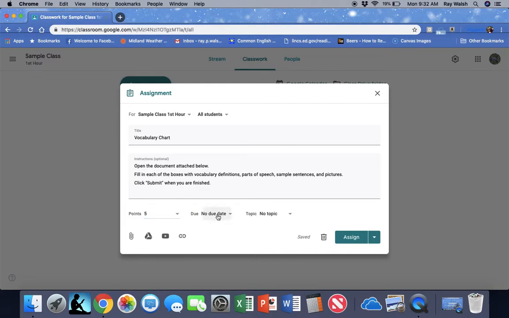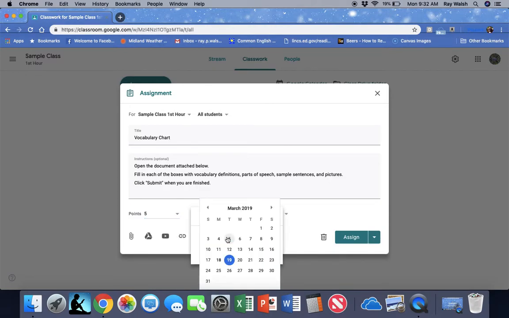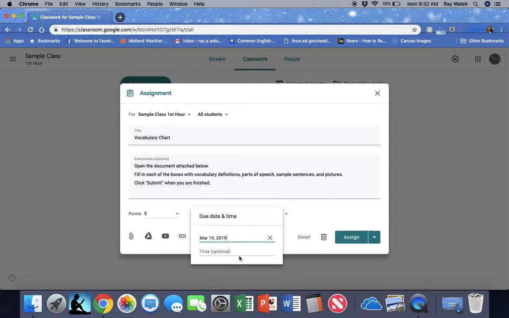You would pick the due date. So if you click on that, you can pick which date you want done. So let's say I want this due tomorrow. You can also set a specific time. Now what happens when you set the time, let's say I set this at 7:41. Anything submitted after 7:41 is going to be marked as late.